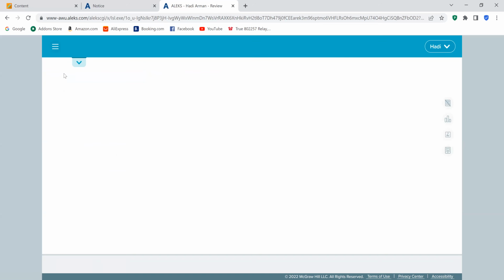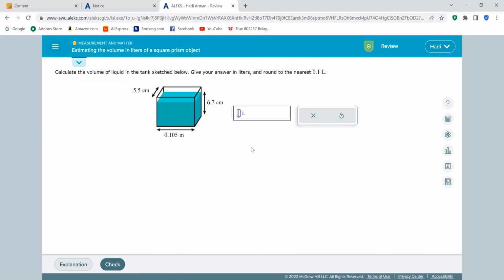Review will take you to a topic that you've already learned, but you want to review more often. So let's say the prereq objectives are due on August 29th, I believe, or whenever the prereq objectives are due. If you finish all of them before the due date, you can go back and review these topics to strengthen your chemistry skills.